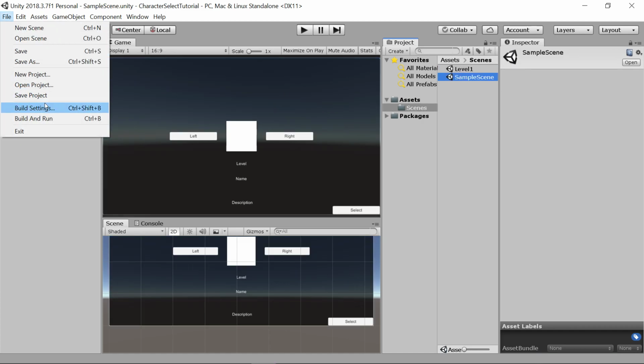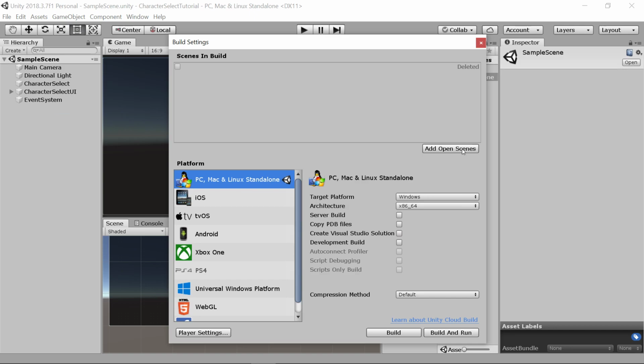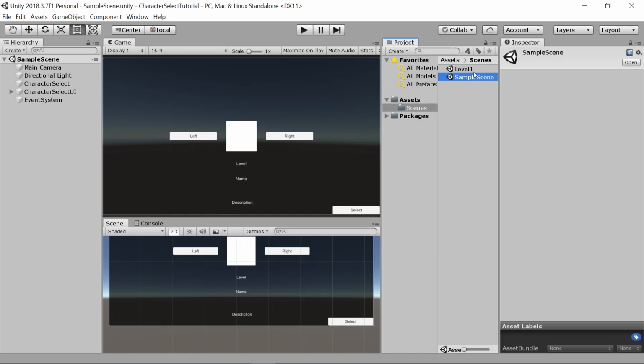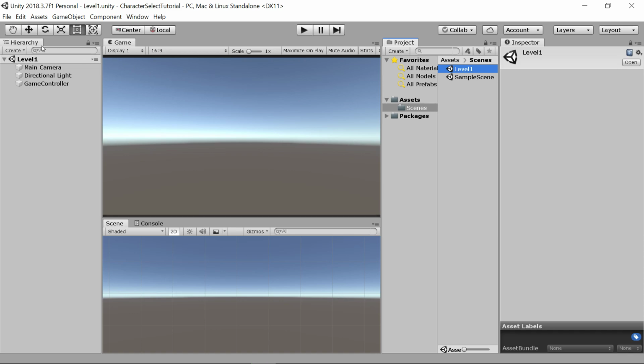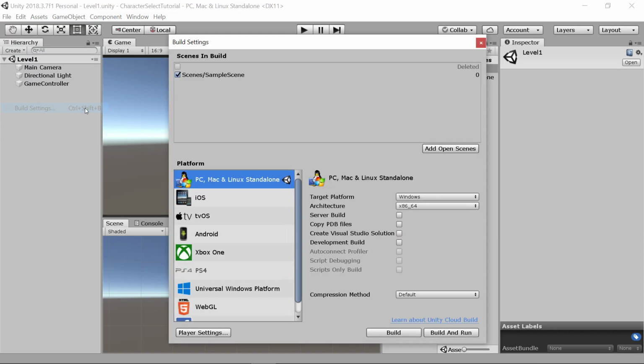Come into here, we'll go to build settings. Set the build setting, add open scene. We'll add the open scene. And then we'll go to level 1. Add the open scene. Bam. So that's 0 and that's 1.